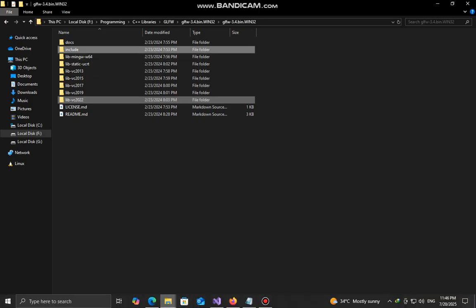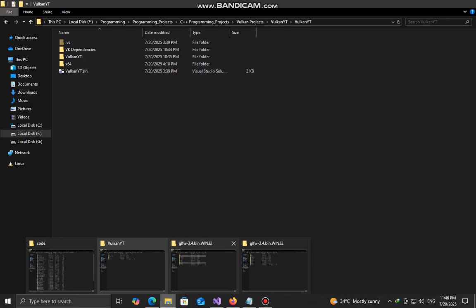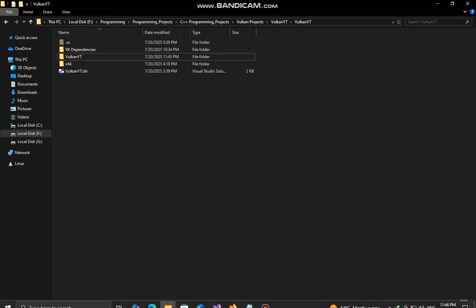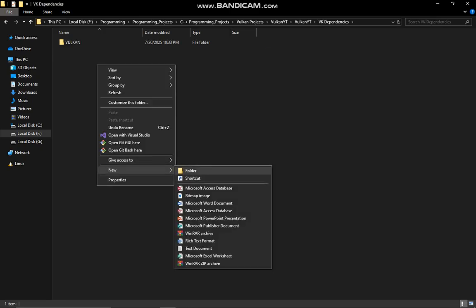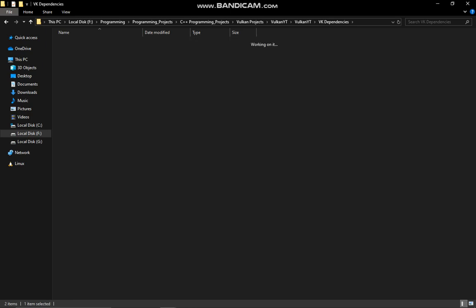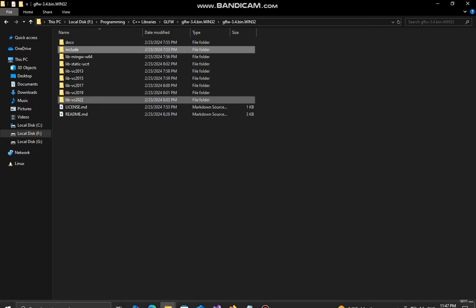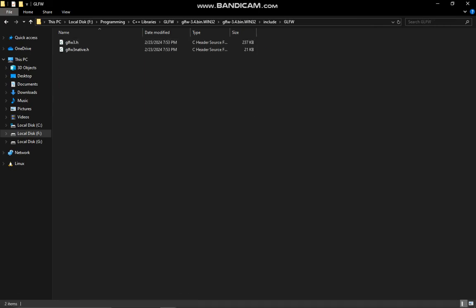So what you'll do is go to the project folder, and in here we'll go to dependencies, new folder, and it will be GLFW. And we'll create a new folder that is include, and a new folder that is lib. Okay, now we'll go to the GLFW directory. From here, we'll go to include and just copy this GLFW folder, go to the project directory, and in include, just paste it over here.